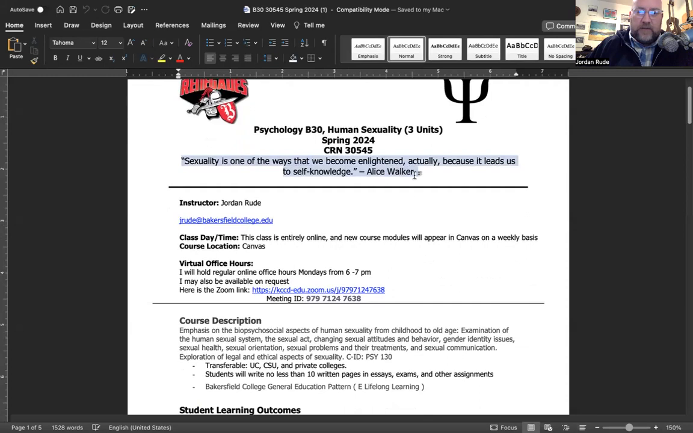All right, so I like to start off with a quote. This quote's from Alice Walker, and she says, "Sexuality is one of the ways that we become enlightened, actually, because it leads us to self-knowledge." So I imagine you're going to learn a lot about yourself in this class, as well as other people, right? And that's kind of the point of the class, is to learn about yourself and sexuality. I love teaching this class because there are certain taboo topics that we'll talk about, or that we don't talk about in society, at least with any kind of depth and understanding or sometimes even intelligence.